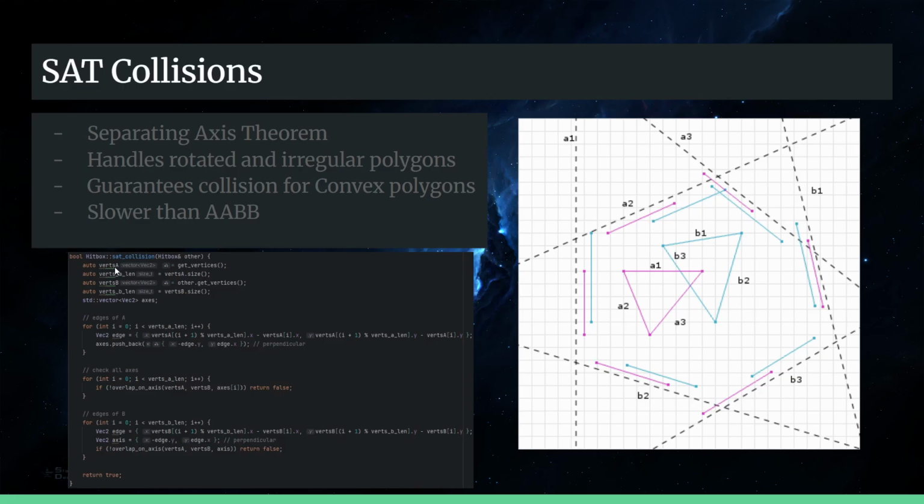Basically, we just have the vertices for the object A and B, and we have knowledge of how many there are, like the length, and then we just check all of the edges. For the first object A, we do the perpendicular, then we do that as well for B, same idea, and then what we do is we check all of the axes for whether or not they overlap.